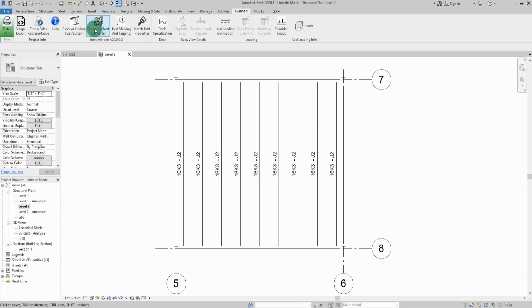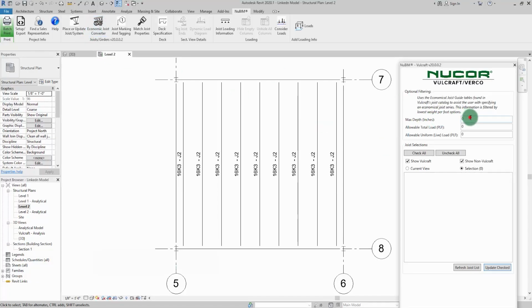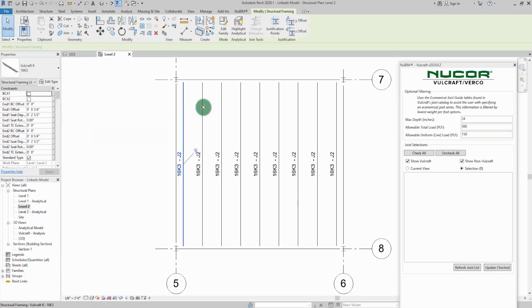In the plugin, select the Economic Joist Converter option. That opens up this dialog on the side here. You're going to input your maximum allowable depth, your total loading, and your live load, both of those in pounds per linear foot, or PLF. And then what this tool does is once you select your joists, you can analyze it based on this criteria, and it's going to suggest the most appropriate and economical joist designation options for you.